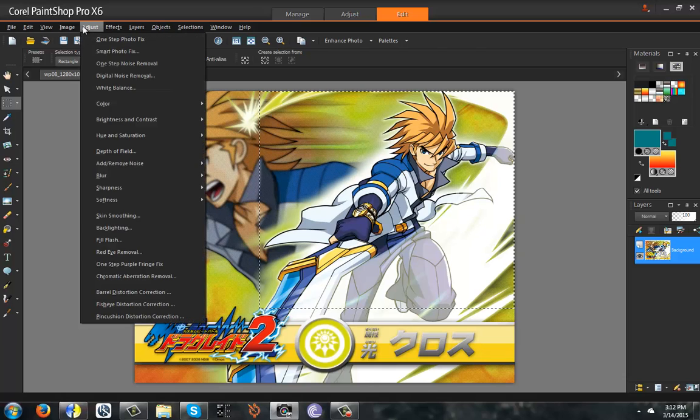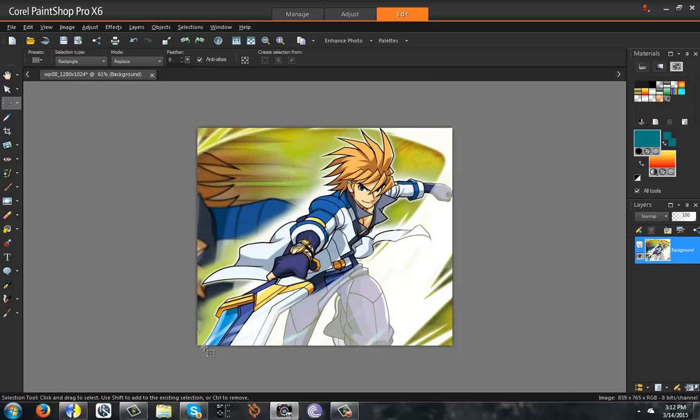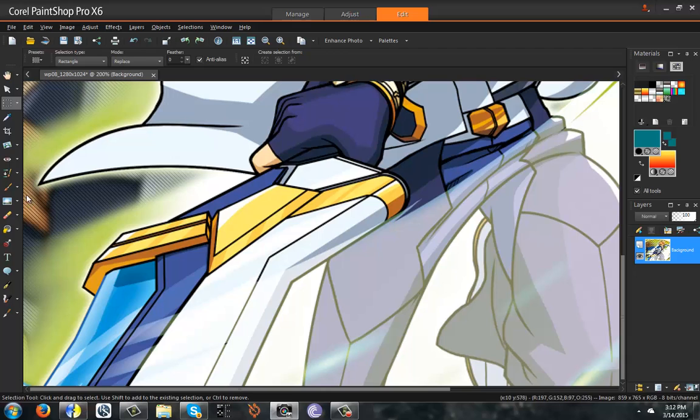First, you're going to crop the image of your sprites, or, you know, picture, whatever you want to call it. In my case, I'm just taking the main part of Cross and his sword swinging. I'm going to include that in his portrait.